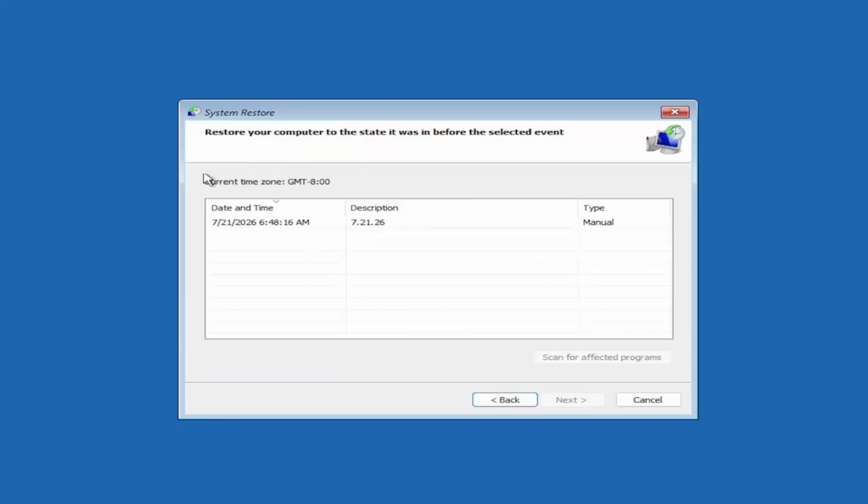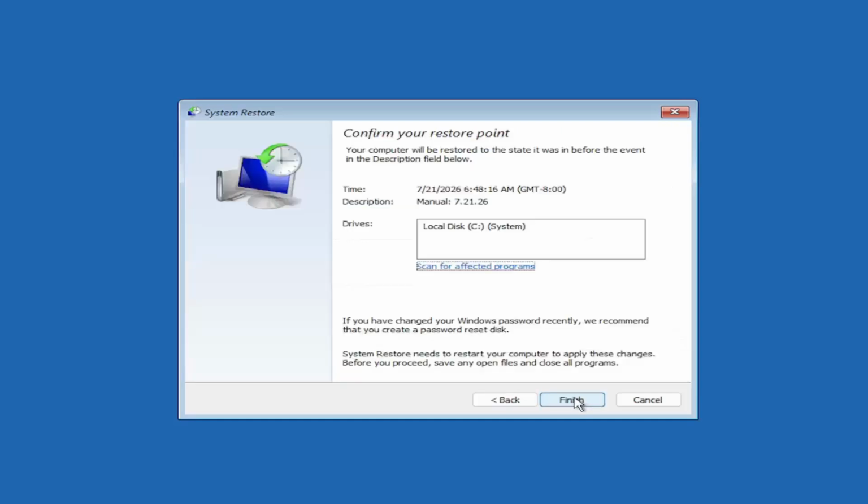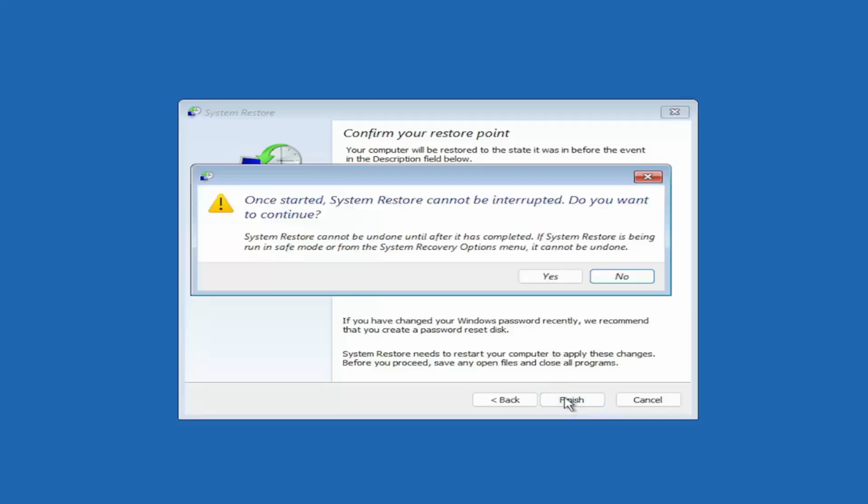Assuming you have a restore point saved on your computer, go ahead and select the most recently created one, select next, and then select the drive. You shouldn't actually have to select the drive. You can scan for affected programs, but we're going to keep it all default here, and then select finish.